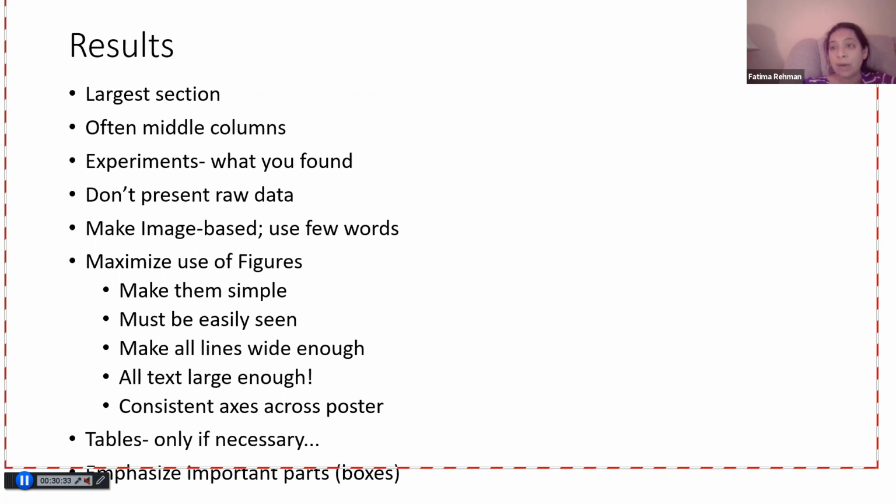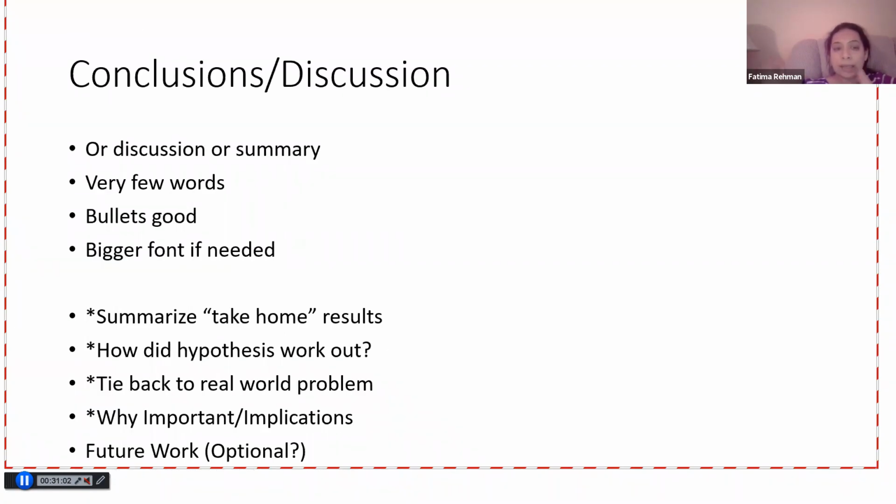Just summary take home bullet points on the side, and that's it. Nothing more than that. Make sure you tie it back into your original hypothesis and talk about whether it worked or did not work, and why or why not. Also, tie it to larger world problems by talking about how this is applicable and why this is important.